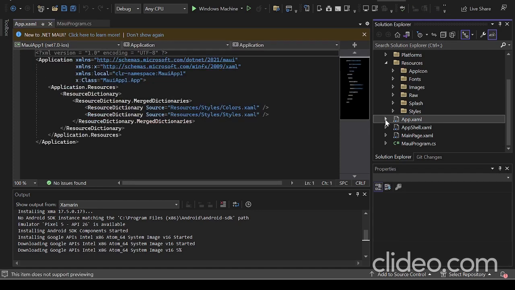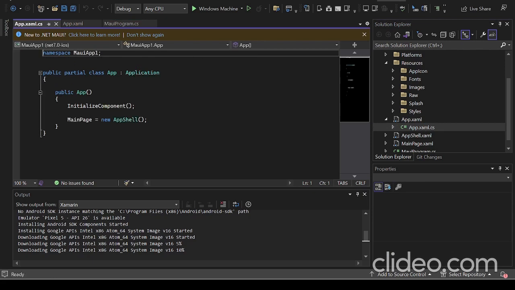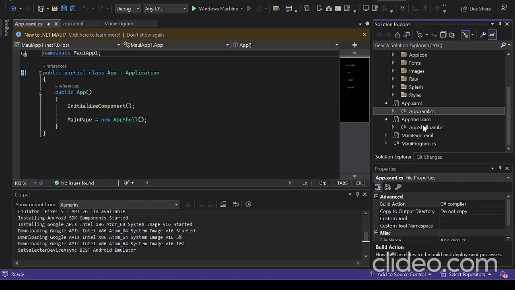So normally an XML file will come with two files. One is C Sharp coding and the other is front end XML. So here, this is the front end of app, but normally this page will just navigate to app shell. So in app shell you can give the details like navigating from one page to another page, registering the routes, all those stuff you can give in app shell.